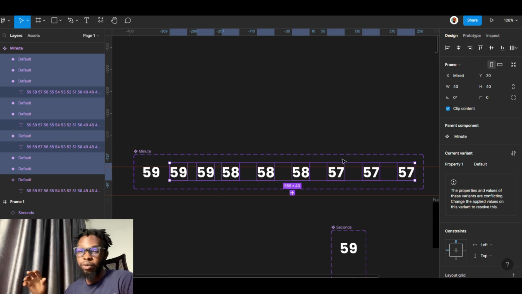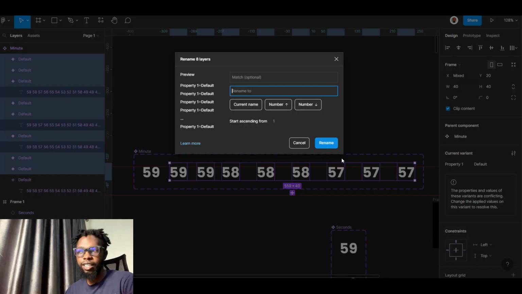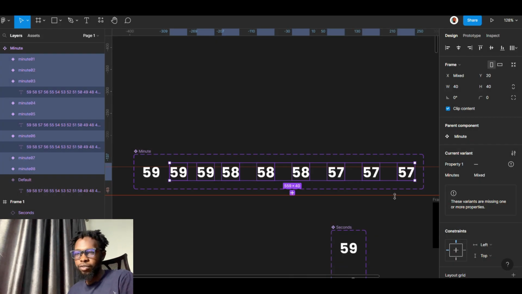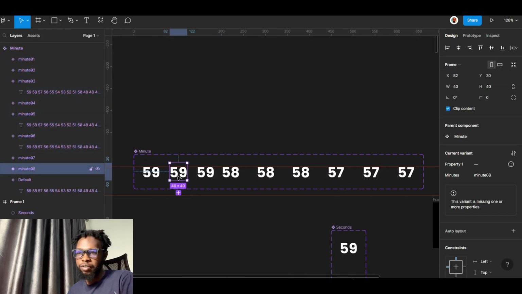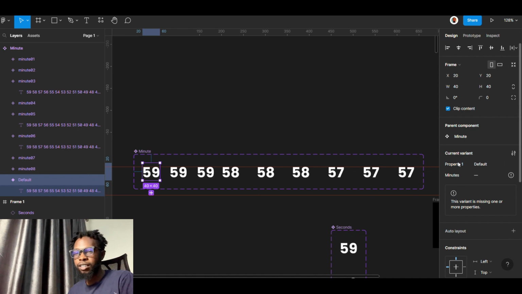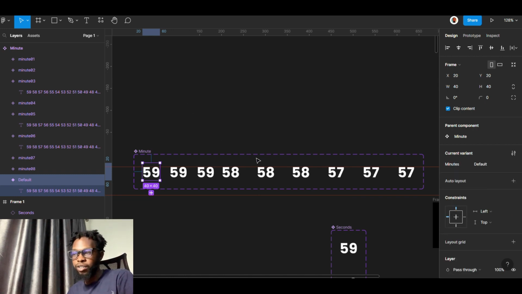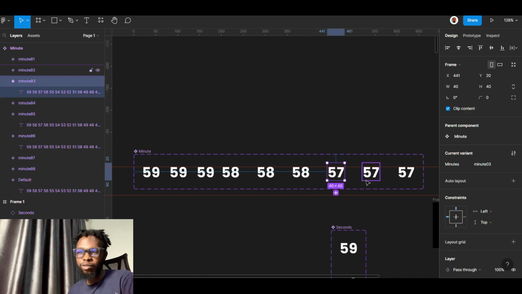So now what I want to do is rename, Control R to rename, and then remember I'll use minutes equals to minutes, and then I'll use time and the number going up, so I'll be able to give each of the variants unique names. So rename. Now you notice all the variants have unique names. We have minute 08, minute 07, minute 06, you understand? They have unique names. So I'll come down here and change this guy's name to minutes. So there won't be an error anymore. So you notice there's no error anymore. So that's literally that.